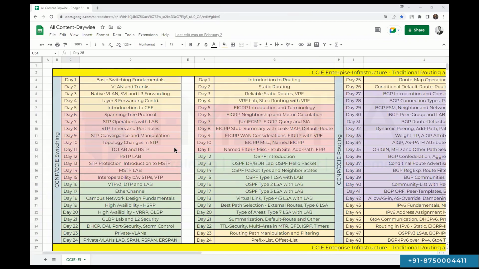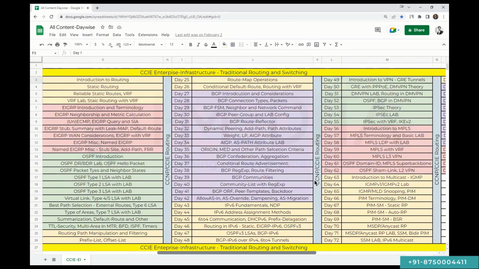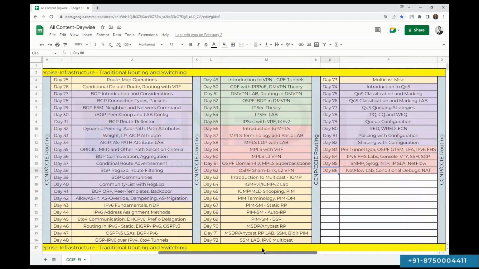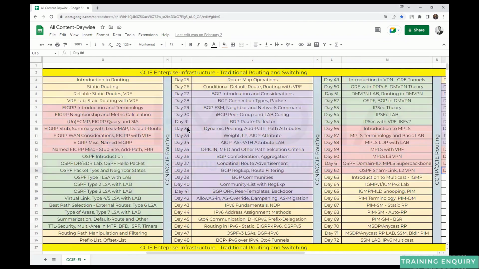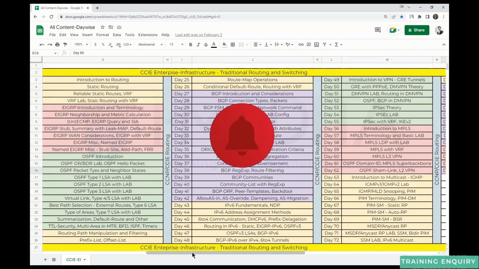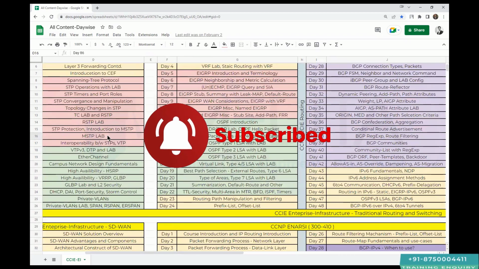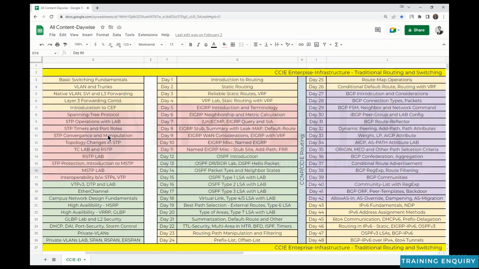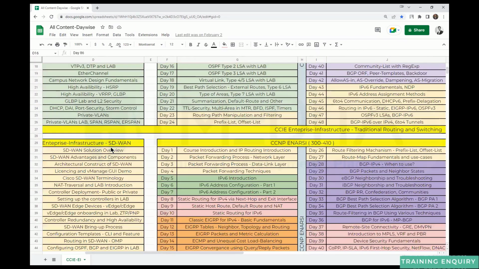If I exclude the switching part for the moment, from day one it will be approximately 80 classes, 85 classes for this routing section only. Plus, 10, 15 classes for SD-WAN, 5 to 10 classes for the SDA from your CCIE content point of view, not the full SD-WAN and SDA, and then 20 classes for the switching, because you will cover the switching later on. So in total, it will be 130, 140 classes. This is the amount of time that we will take for the entire content to cover.